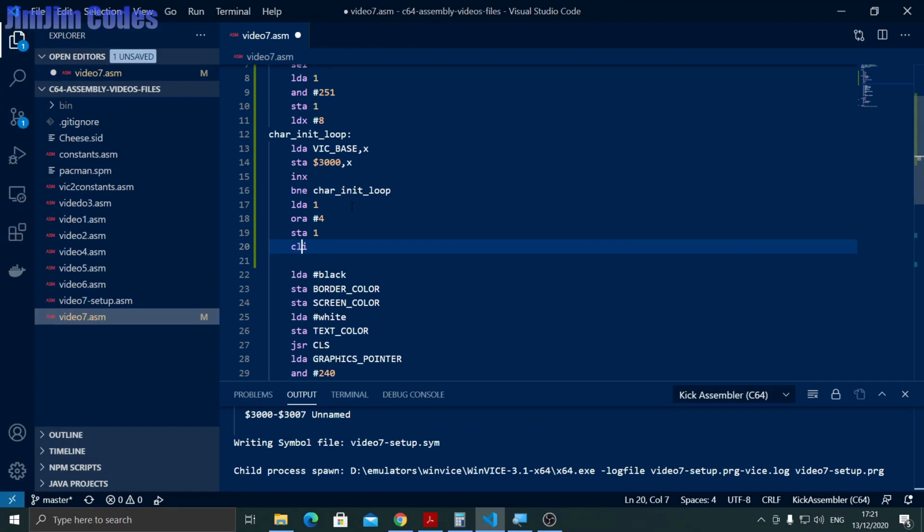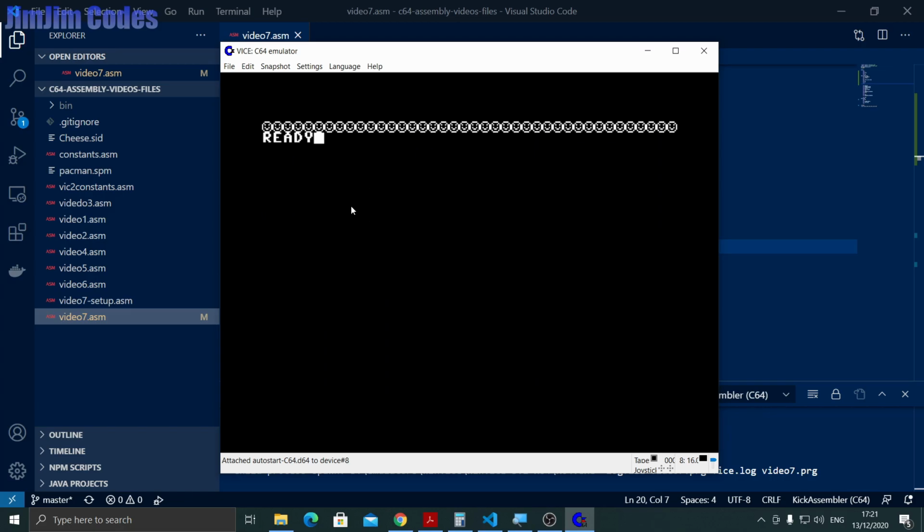So we will give that a go. There we go, and look, we've got the word ready now. Quick brown fox jumps over the lazy dog. And we've got our normal characters as well. So that brings us to an end really for the higher resolution monochrome custom characters. The next thing we will be looking at is the multicolour characters.